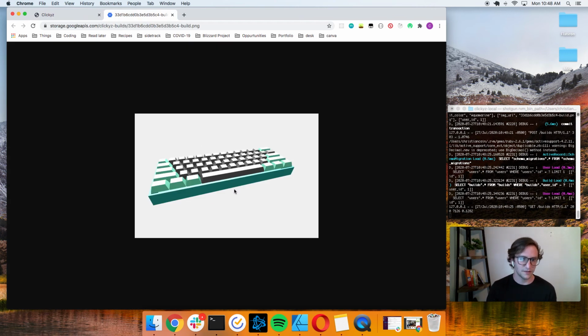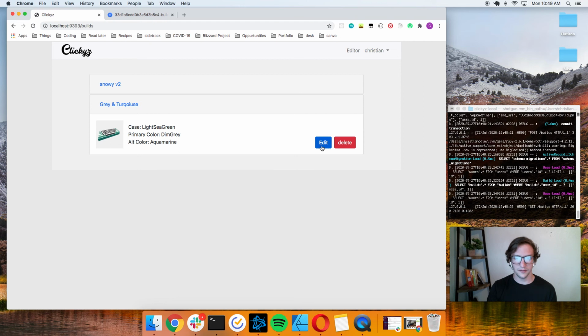This is actually a snapshot of the canvas that's being hosted in Google Cloud, so it gets saved in the Google storage bucket, and then we can reference the image and populate it right there. We can also edit it.